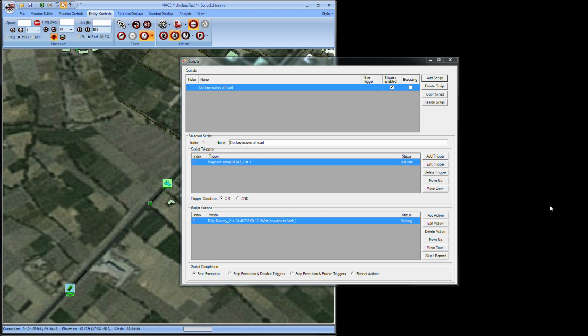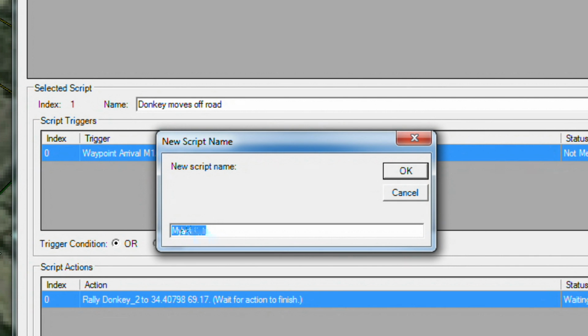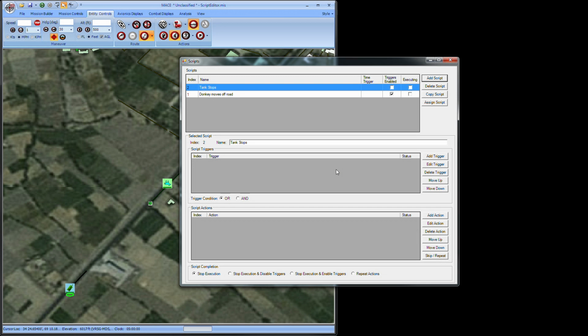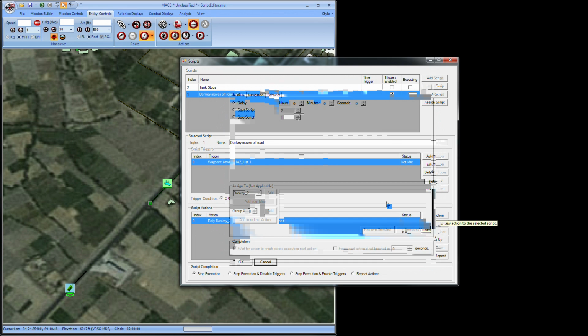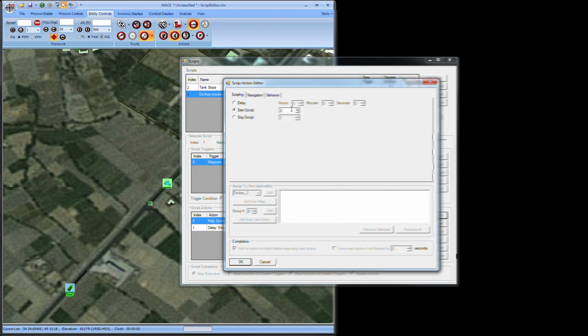I could just add another action to my script that makes the tank stop and then go again, but let's try something else. It may not be the simplest example, but it'll illustrate a point. I'll add an action on the donkey script to begin the next script. First, I'll define my tank stops script. Notice the index on the side. This is number 2. When I add an action, I will choose the Scripting tab and select Start Script 2. That means when the donkey begins moving off the road, the tank stop script will begin.